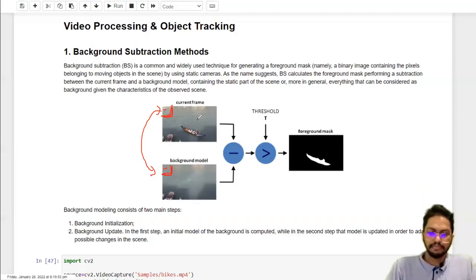Yes, any idea? Those two are equal. What will happen? Simply this becomes black. Why? The values are equal. But this object was not there, so when you deduct it from here, there will be a value. Then we apply thresholding and this becomes white. That's how it simply works.